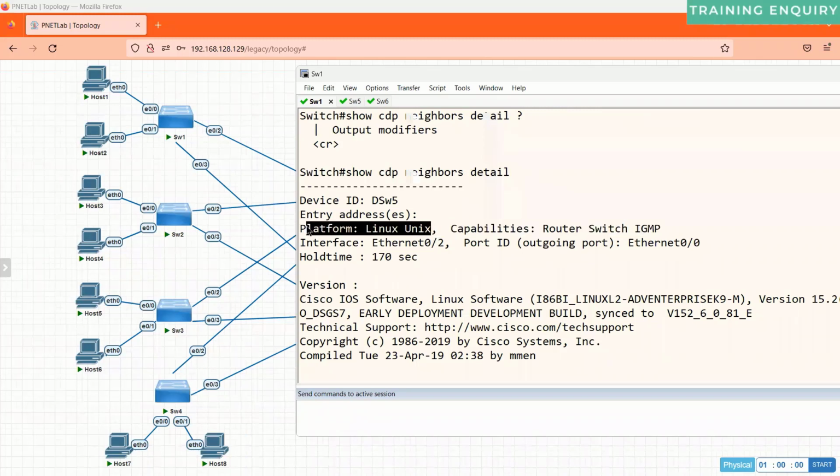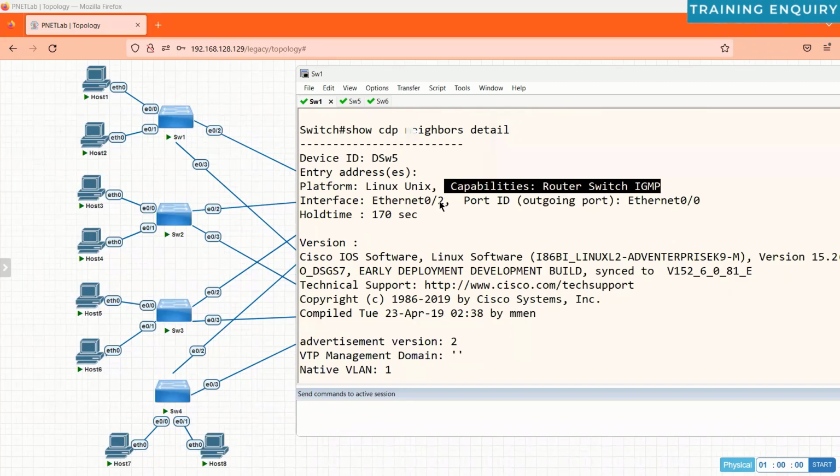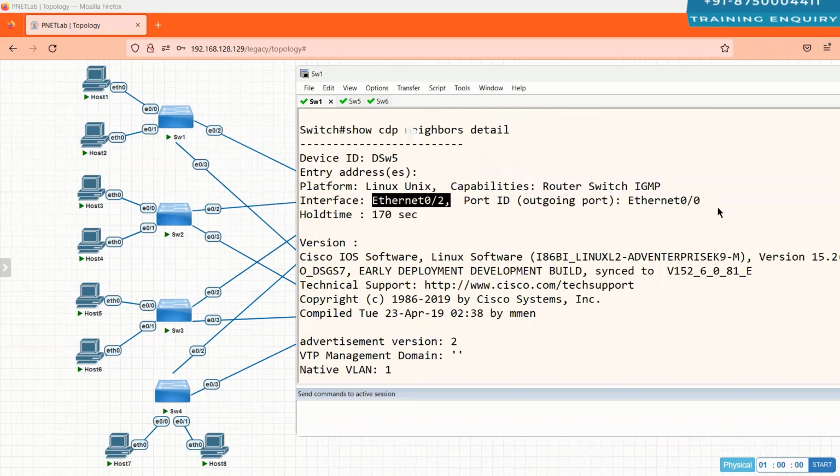So like 2950, 2960, whatever it is. Then capabilities, what capabilities are enabled there? What is your interface? What is the outgoing interface? That means your interface Ethernet 0/2 is connecting towards the other side, the outgoing interface 0/0.